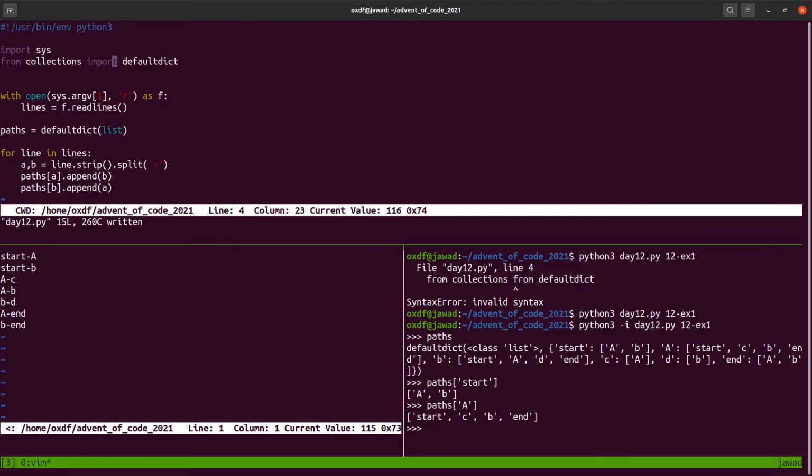I'm going to add a bit more logic here, based on the fact that start is one you can never go to. So there should be no case where start is appended here. And there should be no case where end, you never leave end. So I don't ever want a to be end here, and I don't ever want b to be start. So I'll say if a is not equal end and b is not equal start.